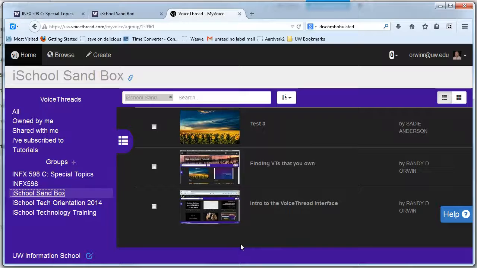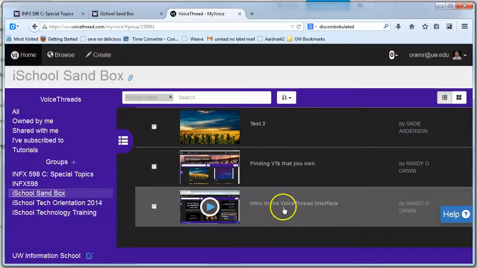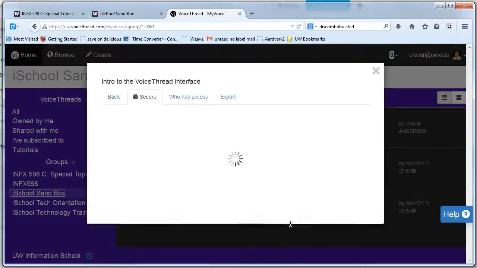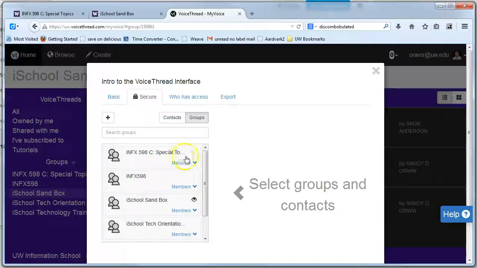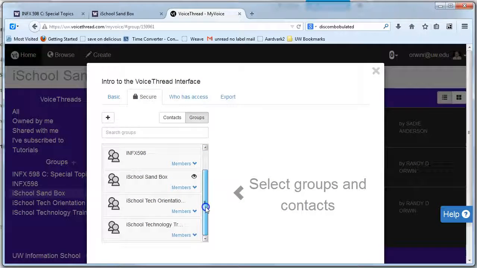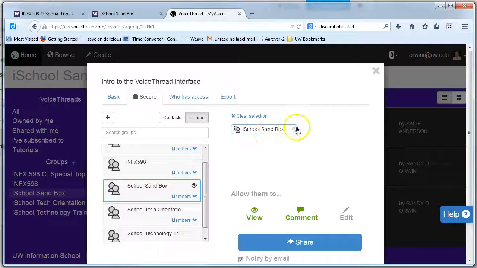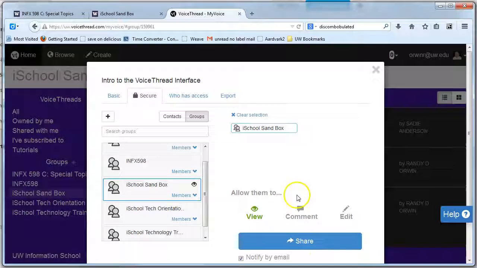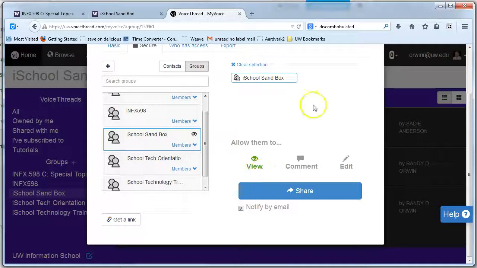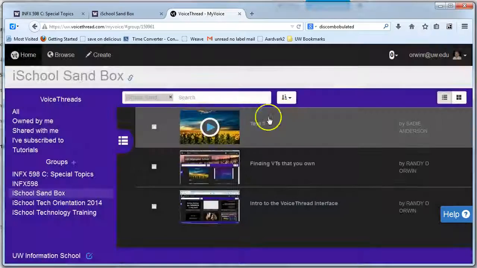Now there's a couple of other ways you can share a VoiceThread with your course. You can actually be in VoiceThread. You can go ahead and click on the share link, and then you can select one of the groups that are already there. So you'll notice my iSchool Sandbox is there, so I can actually click it there and it will pop it over this side. And then right now it's by default view and comment. If I click on comment, I can turn it off. They can only view, and then I get notifications by email when I share. I'm not going to make any changes to that.